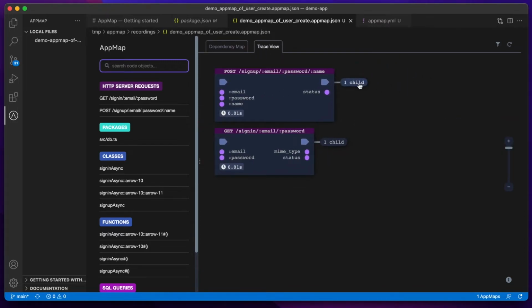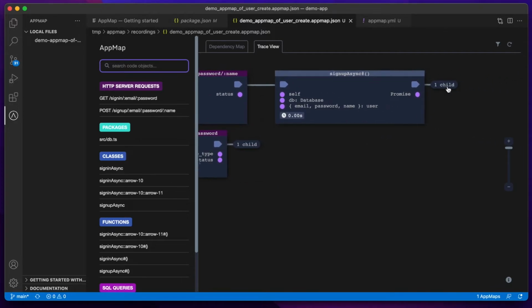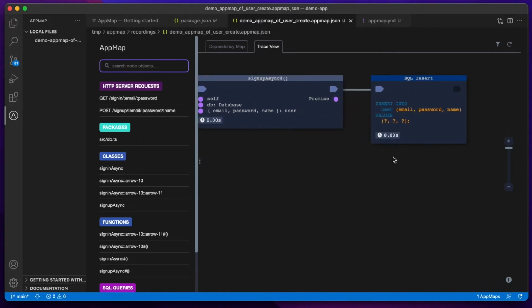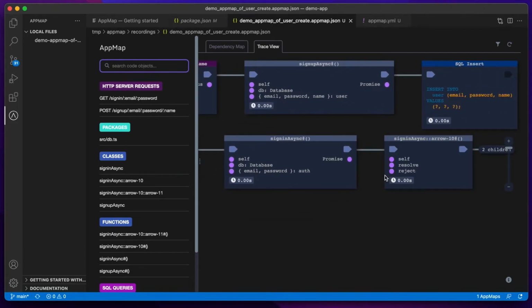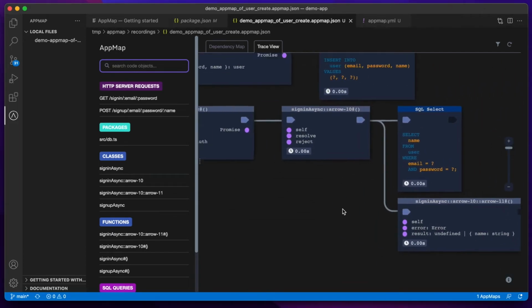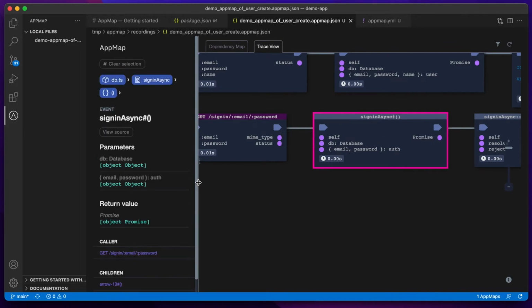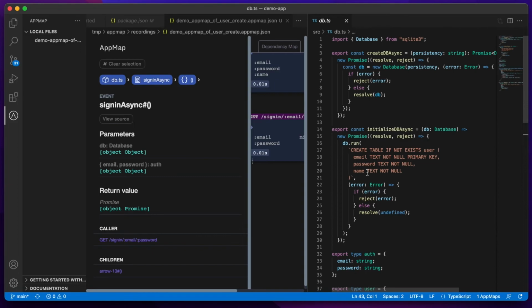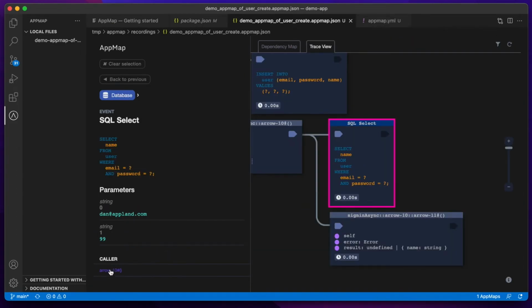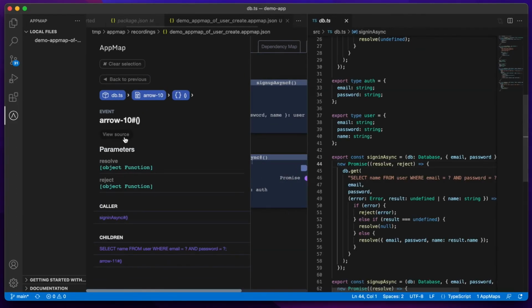We also have an execution trace available. Here you can see what functions were triggered and drill down into the source code. What's nice here is that you can see the TypeScript and not just the generated JavaScript. I can also start with a specific SQL command and backtrack to all the code that calls it.